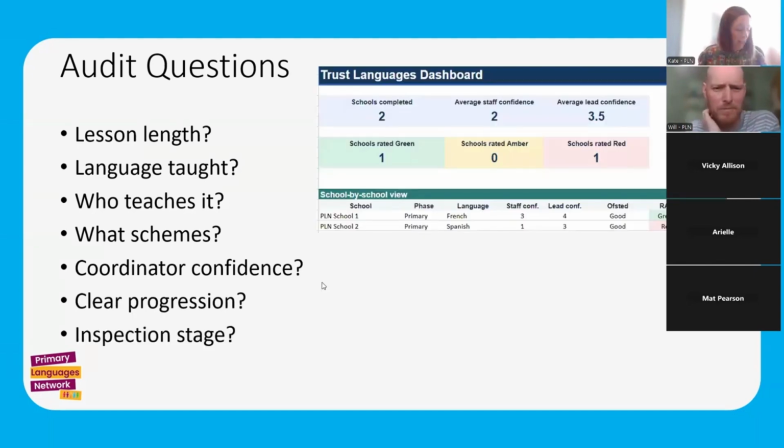All right. So, Will, I'll let you talk through what you have helpfully developed for schools. Helpfully developed. I like that phrase actually.